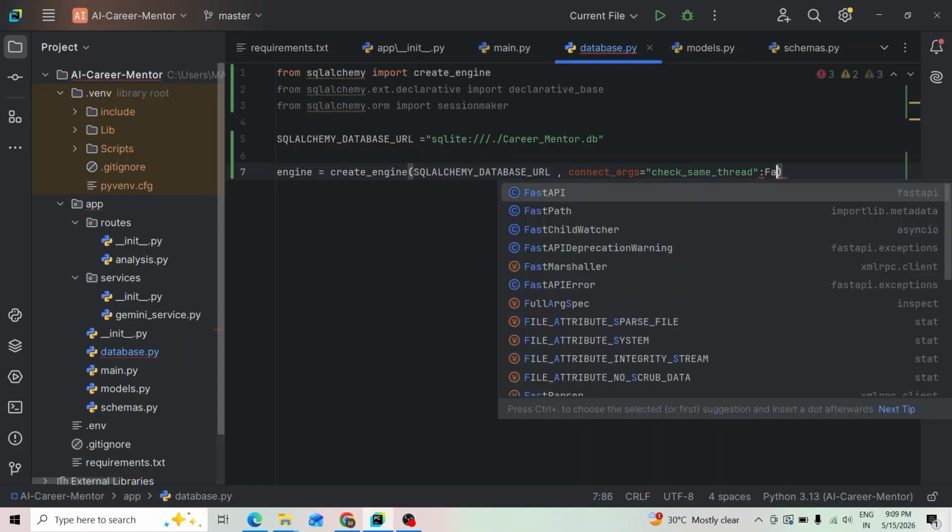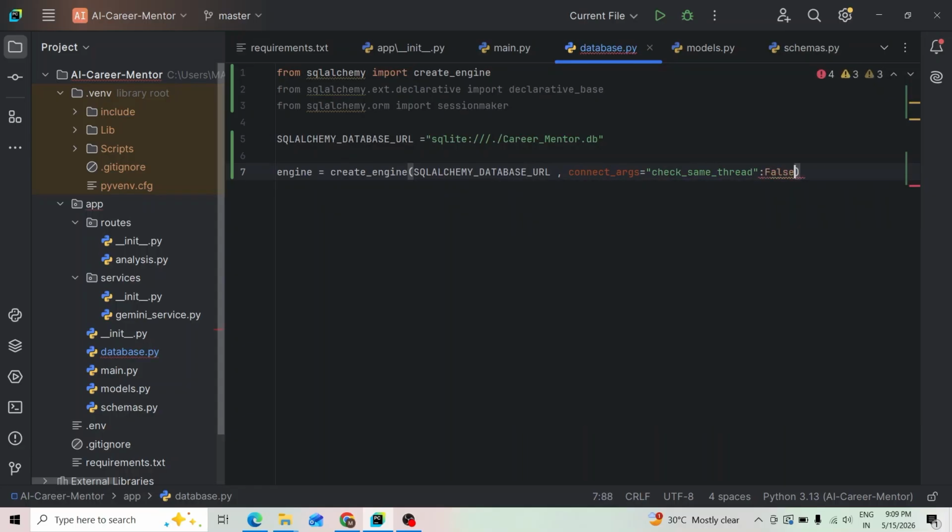We'll use False. Okay, I think I've done something wrong here. Forgot to add the curly braces. Okay, so what this check_same_thread is, basically this helps our FastAPI to handle multiple requests at once. So we just don't want it to handle a single request.